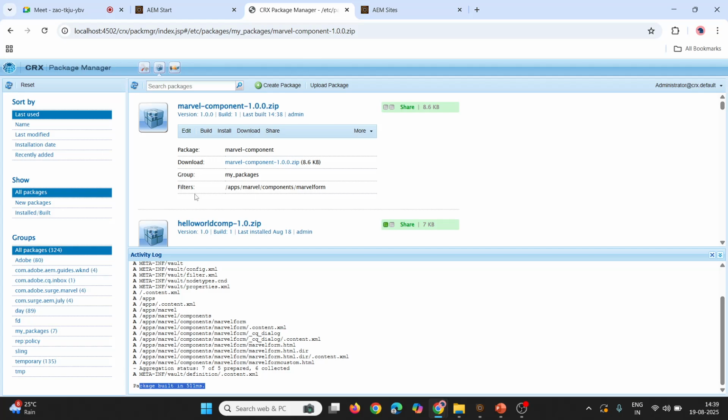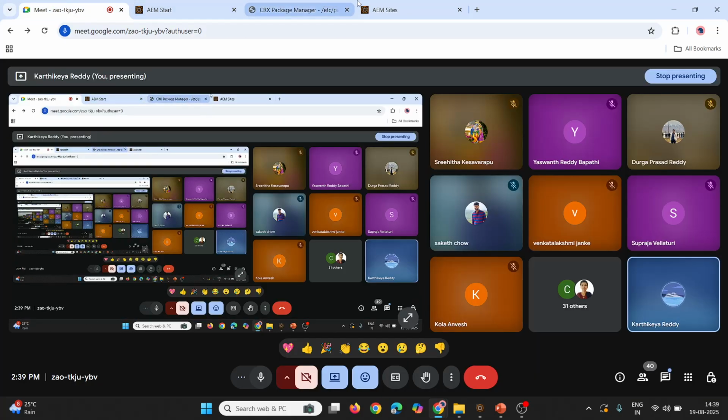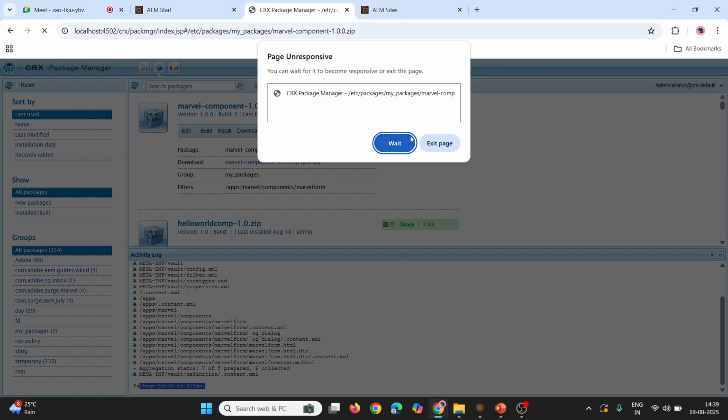Now if I want to download, simply you can use this download option and then you can share the content. If you want to share, you can hit this share button. But usually we use the download option, and with the help of the download option only we can share the content.